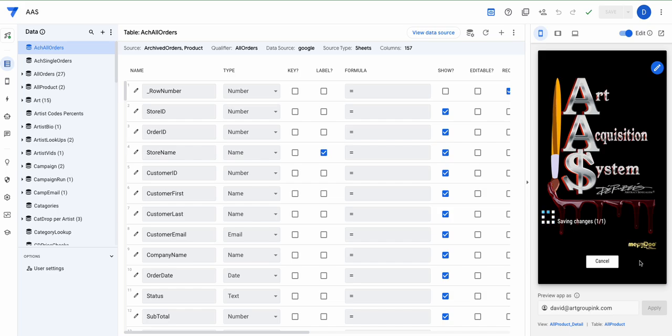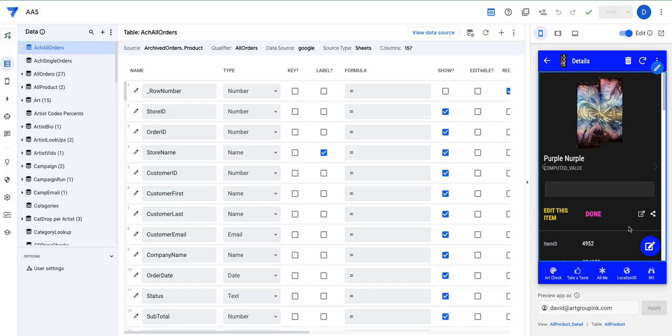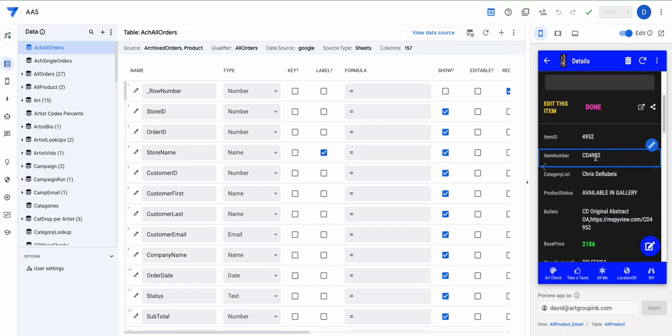I'm going to turn off this power syncing so it doesn't sync every single time. It'll sync in between. But right now, the image is now in cart. Okay, it's also available in the app for sale. So that's Purple Nurple, CD 4952.